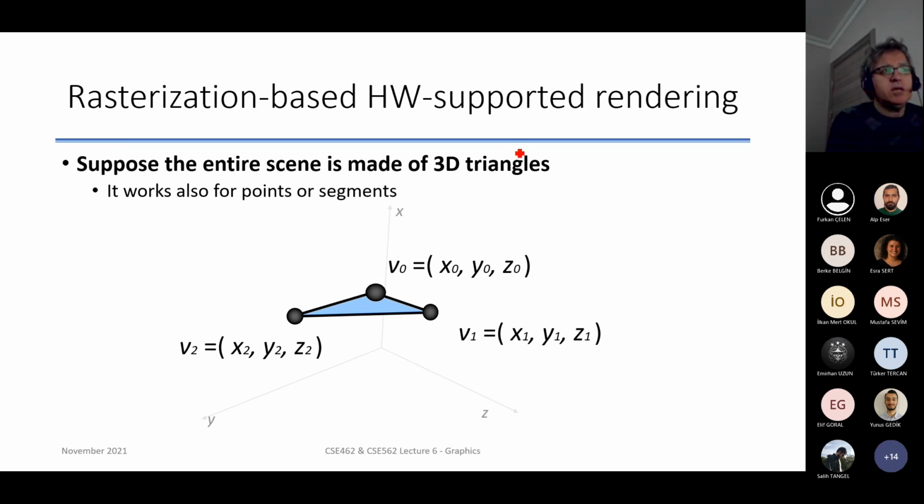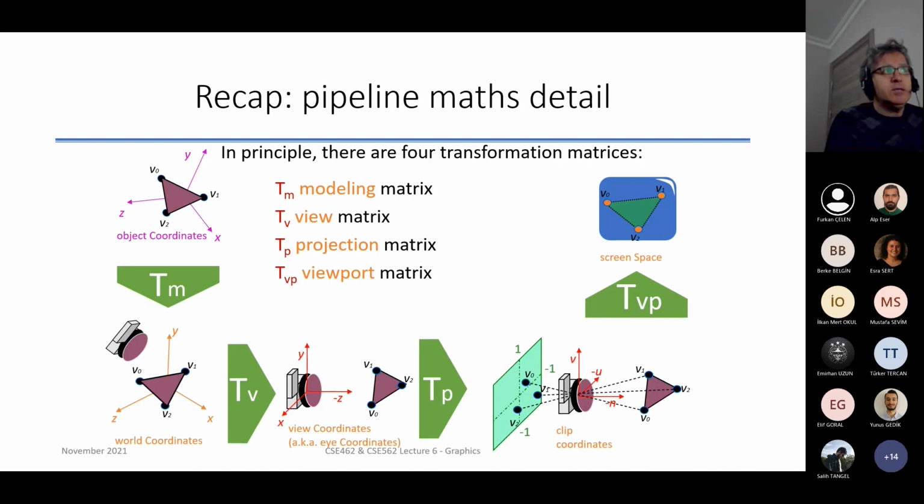So if we assume that our scene is made up of just 3D triangles like this, you have a triangle in your world coordinate system. Now what you want to do is render this one. Of course, this can work for points or segments if you want to. So the pipeline that we are talking about works this way. You take your world triangle, and you do a modeling transformation that takes your world to next to your camera, right?